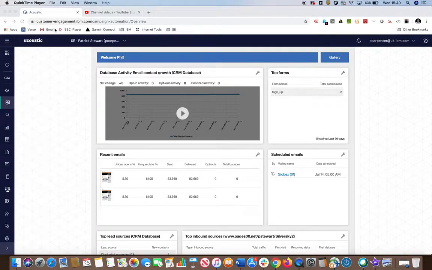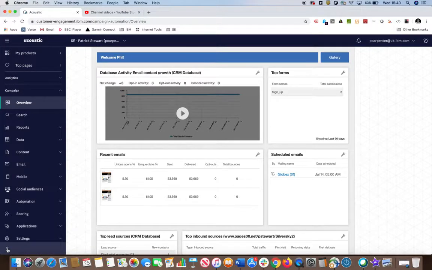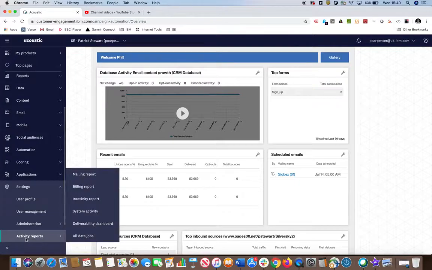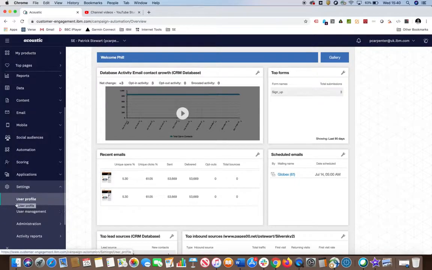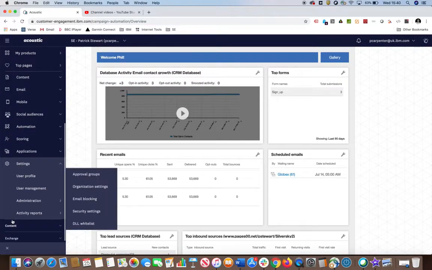To the platform now. As you can see, I'm set up, and we'll start with the admin settings. So if I just click across, I can then show you some of those settings. So if I go to settings, like so, you can see a whole group here. So user profile, user management, etc.